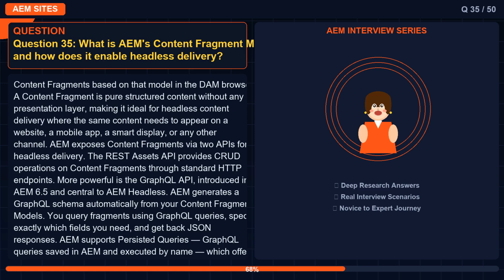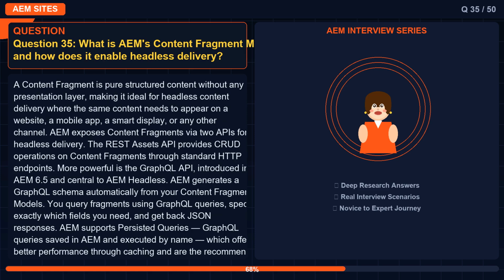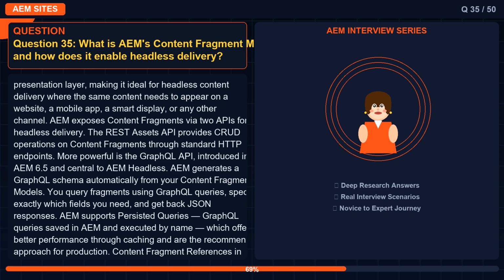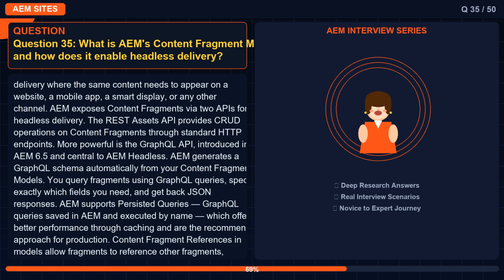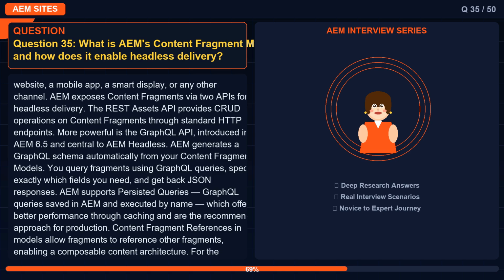The REST Assets API provides CRUD operations on content fragments through standard HTTP endpoints. More powerful is the GraphQL API, introduced in AEM 6.5 and central to AEM Headless. AEM generates a GraphQL schema automatically from your content fragment models. You query fragments using GraphQL queries, specify exactly which fields you need, and get back JSON responses.